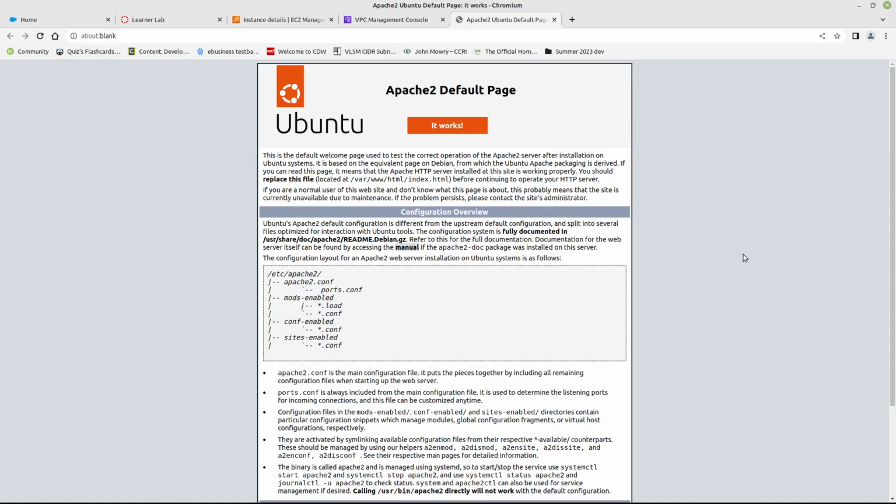We see the default Ubuntu Apache web page. So it works. That's pretty awesome. Now it tells you right here as well where the document root is, which I already told you. It's /var/www/html. You should replace this file, which we're going to do next week.